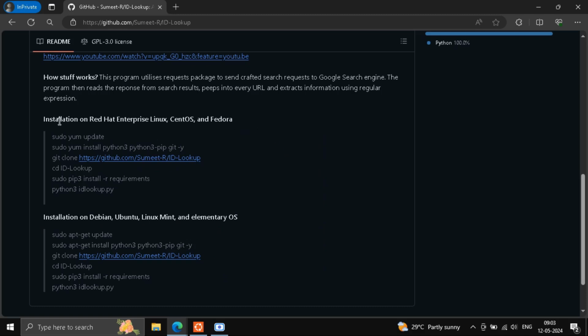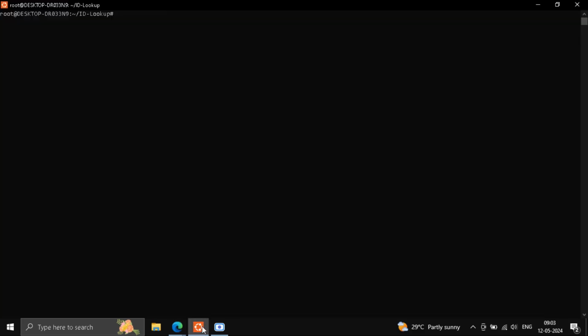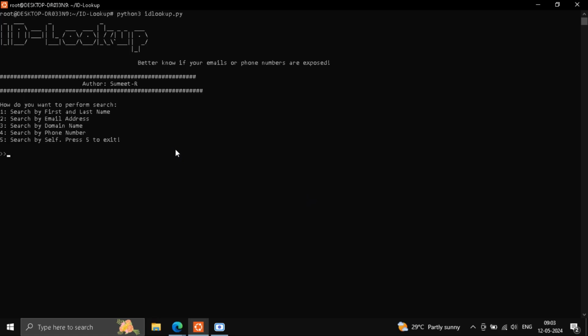To use the tool, follow the installation steps displayed according to your Linux flavor. For this tutorial, we've already installed it on the Ubuntu Linux subsystem on Windows 10. Run the tool using the displayed Python interpreter command. This will display various search options, including search by first and last name, search by email address, search by domain name, search by phone number.